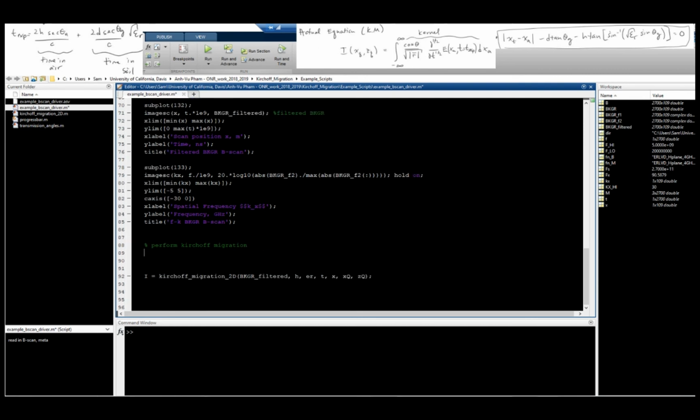So what these variables are, obviously we know this one. So h is equal to 28e negative 2. This is height of antenna. ER is equal to 5.7. This is relative permittivity. T we know. X we know. XQ we do not know. This XQ and ZQ make up the vectors of query points.